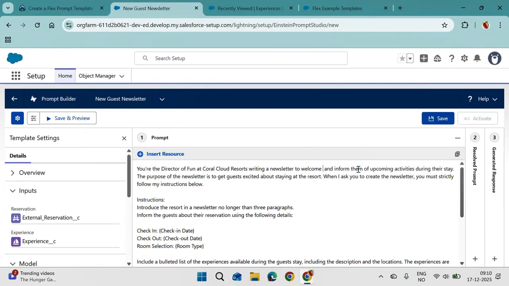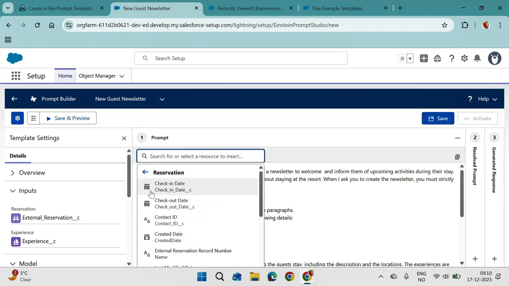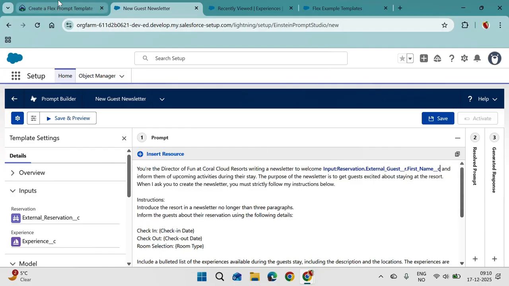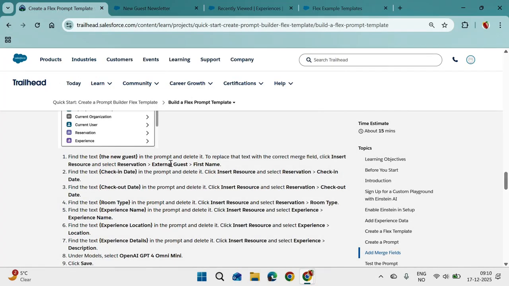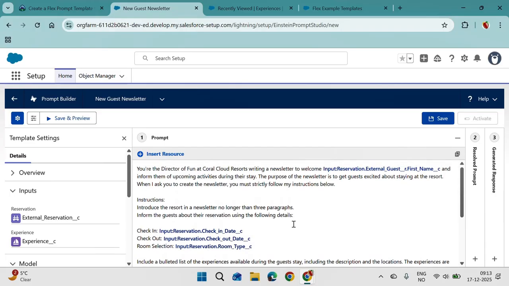New guest, delete it. Make sure the cursor is in the same place. Insert the resource, reservation, external guest, and the first name. This is exactly how it wants. Reservation, external guest, and the first name. Let us complete the steps 2 to 7 and I will see you in a moment. Yes, so we have completed all the steps where we add the merge field.